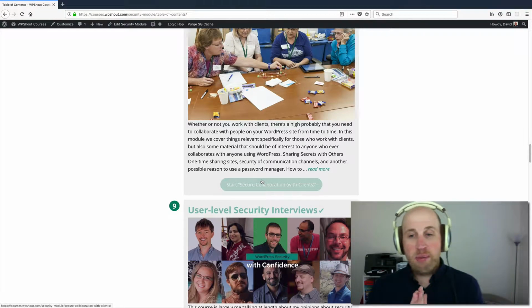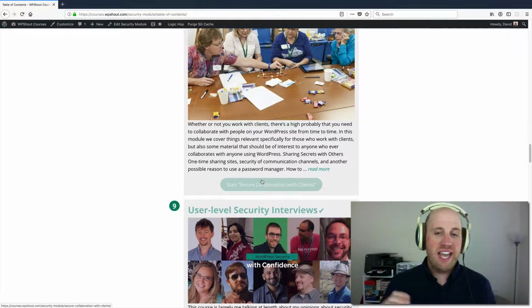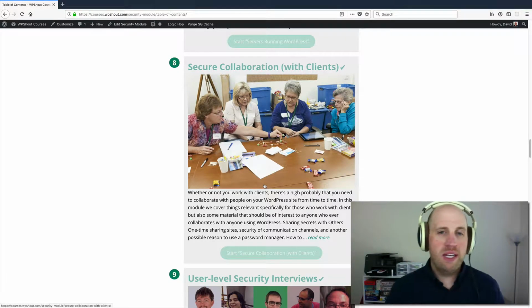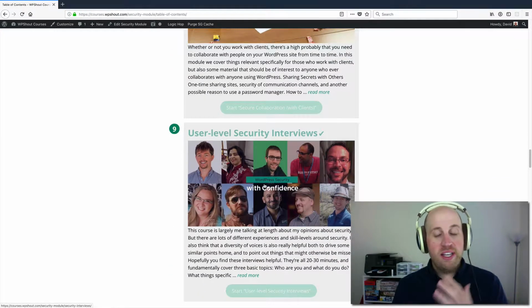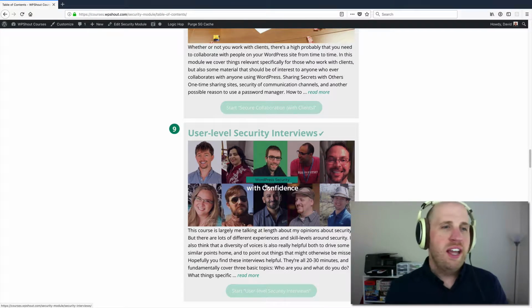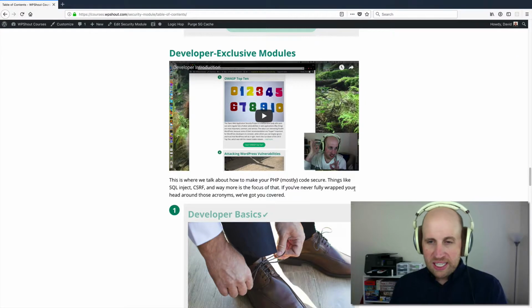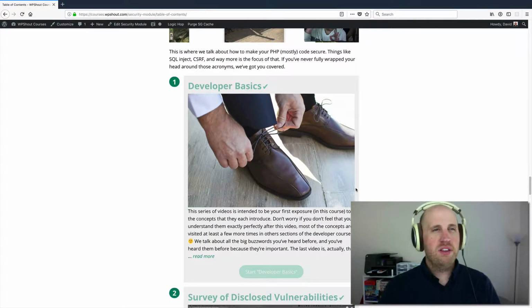How to collaborate with your clients, which is basically coming down to things like how do you handle telling them about security, telling them to update, and also how to deal with passwords. And then finally, we've got some interviews here, which I'll touch on again after we finish the developer section. So in the developer section, we really start with, again, those basics.